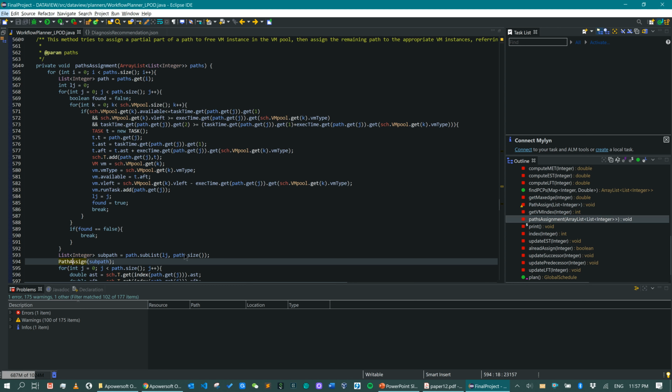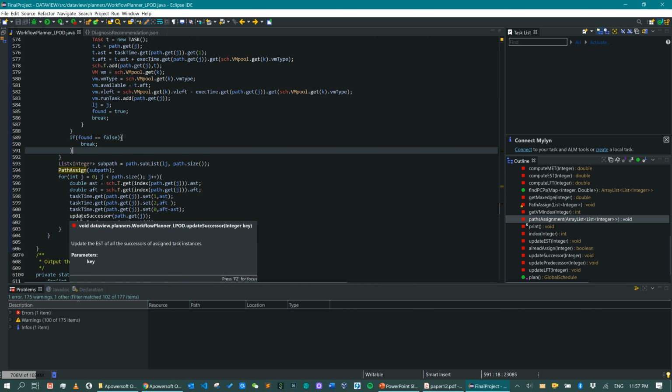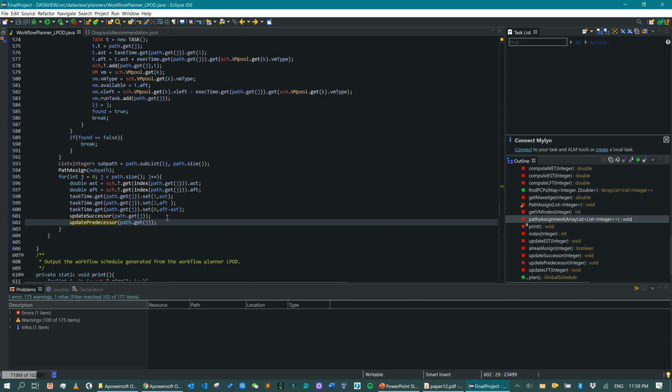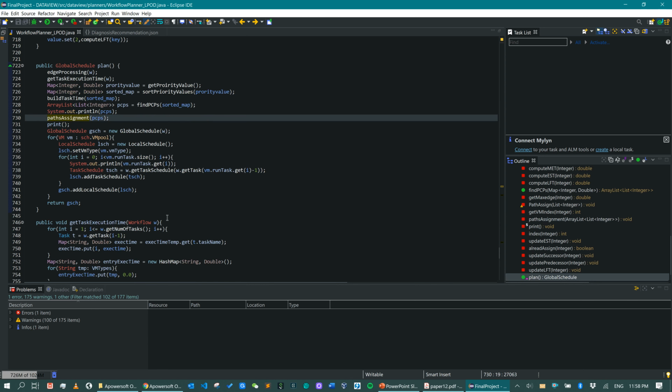After the path has been assigned, we will adjust the EST, AST and AFT, and also update the successors of all tasks of this PCP and the predecessors of all tasks of this PCP. After this path assignment has been done, that means all PCPs have been assigned to the virtual machines, and until now all the scheduling has been done.